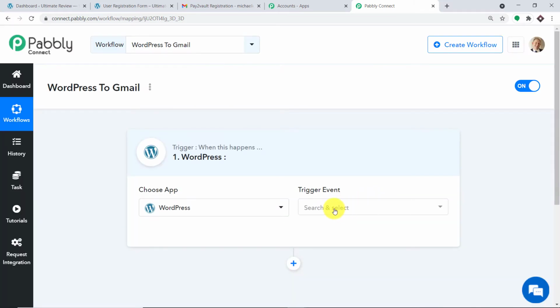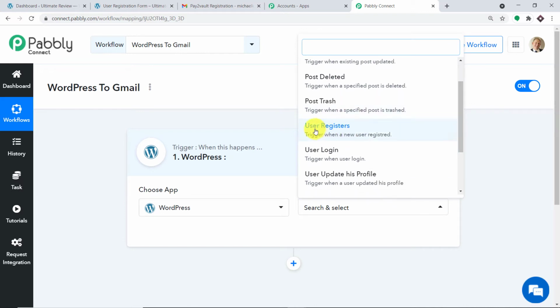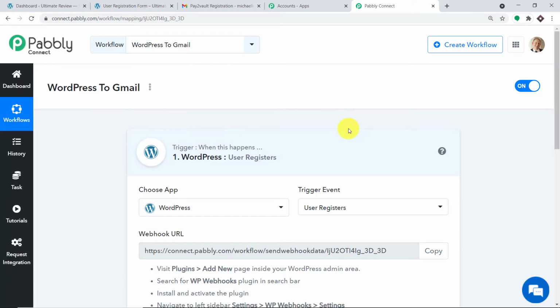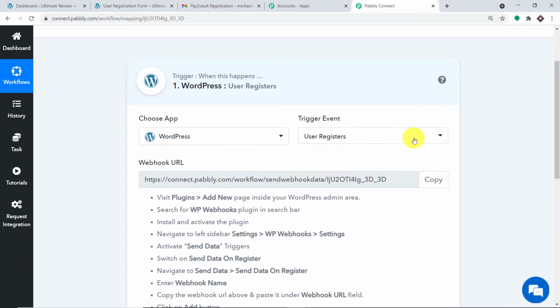Okay, so now we have to set the trigger event as user register. So basically it will send the data when a user registers. Okay, so user register is a trigger event. Your obvious question is, what is a trigger event? A trigger is basically an if statement. It asks a question, if the condition is met, what should be done? So when a new user registers in WordPress, what action should be taken by the system?